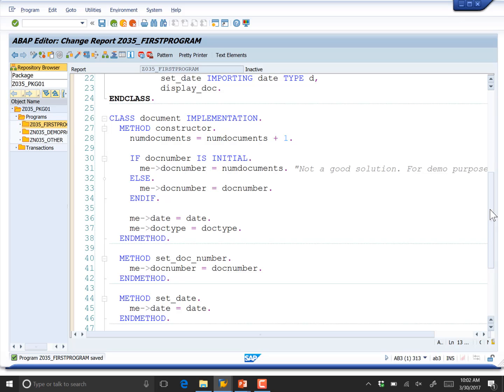We don't really need it. But I did want to create a way for there to be a default document number assigned. So what I decided to do is if the user did not give us a document number, so if the document number parameter was initial, then I'm simply going to assign the document number to be the current number of documents, which would mean that the first document created would get document number 1, the next one would get document number 2, and so on. Now, I did want to acknowledge this is not a good solution, so I put that in as a comment here. This is, in fact, a pretty poor solution.